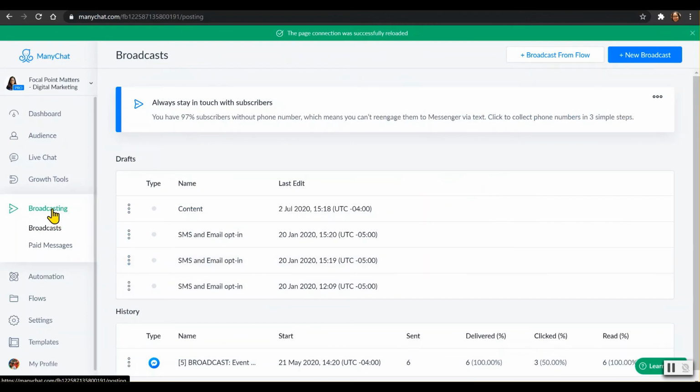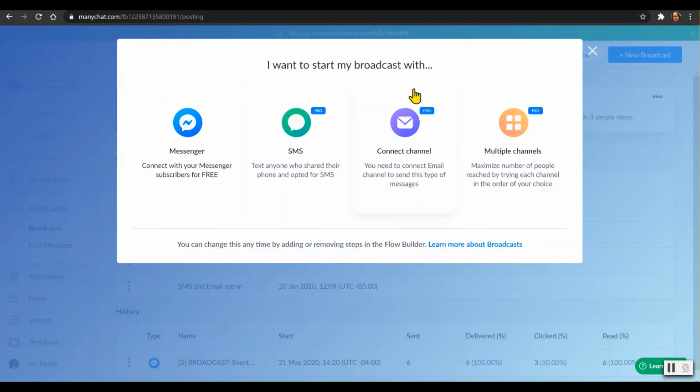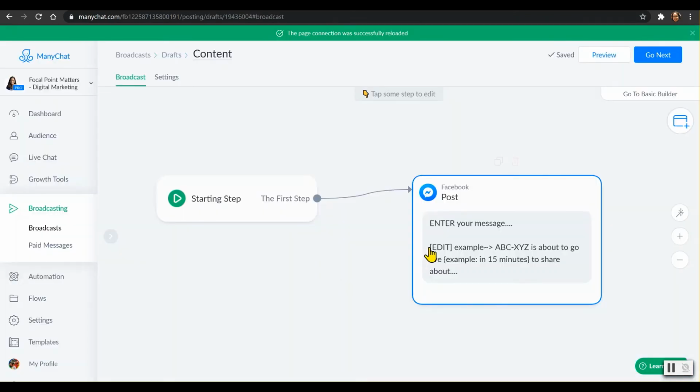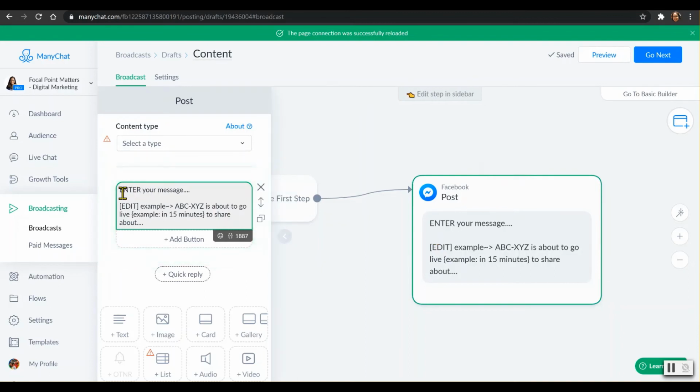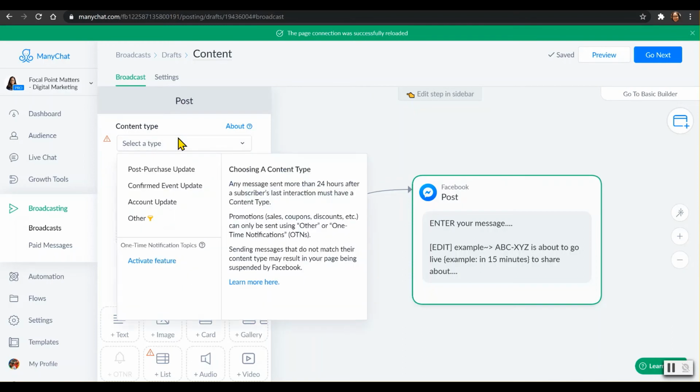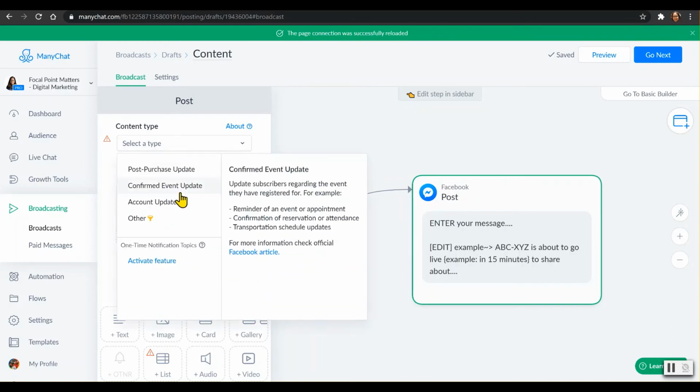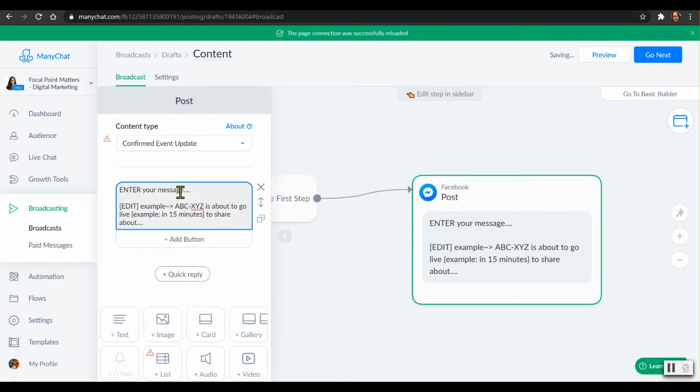Here you would go under broadcasting. So choose broadcast, click new broadcast, and you would choose messenger. Went ahead and typed it here. So you enter here your message. I put an example: ABC XYZ is about to go live in 15 minutes to share about blank. So you have to create the content type, confirmed event update.